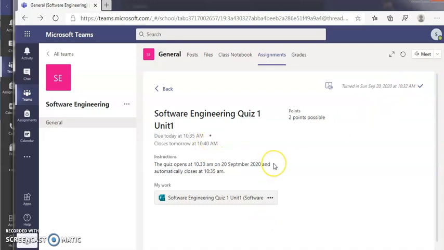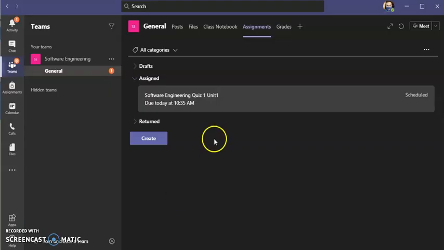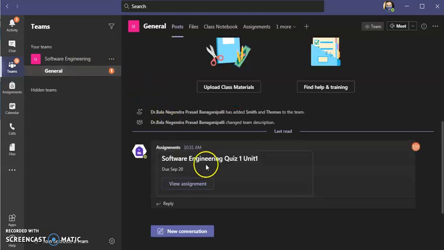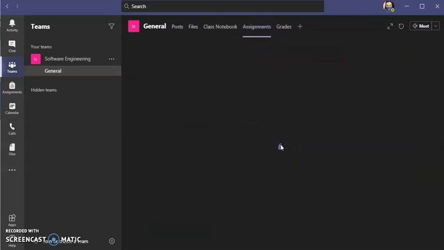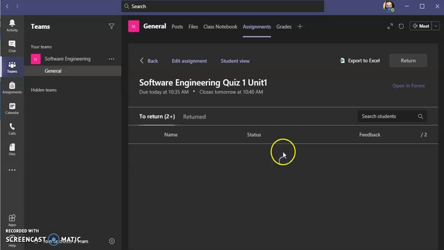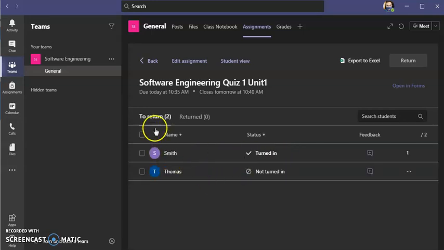There is a beautiful animation that he has successfully submitted the quiz. Now let's go back to the teacher's screen and see what the teacher gets once the student submits the assignment. So this is how he got the message in general channel. If he clicks view assignment, it shows that this quiz is assigned to two students, Thomas and Smith, but Smith turned in. Smith submitted this assignment. But because the quiz is not auto graded, you have to grade it and send it back.